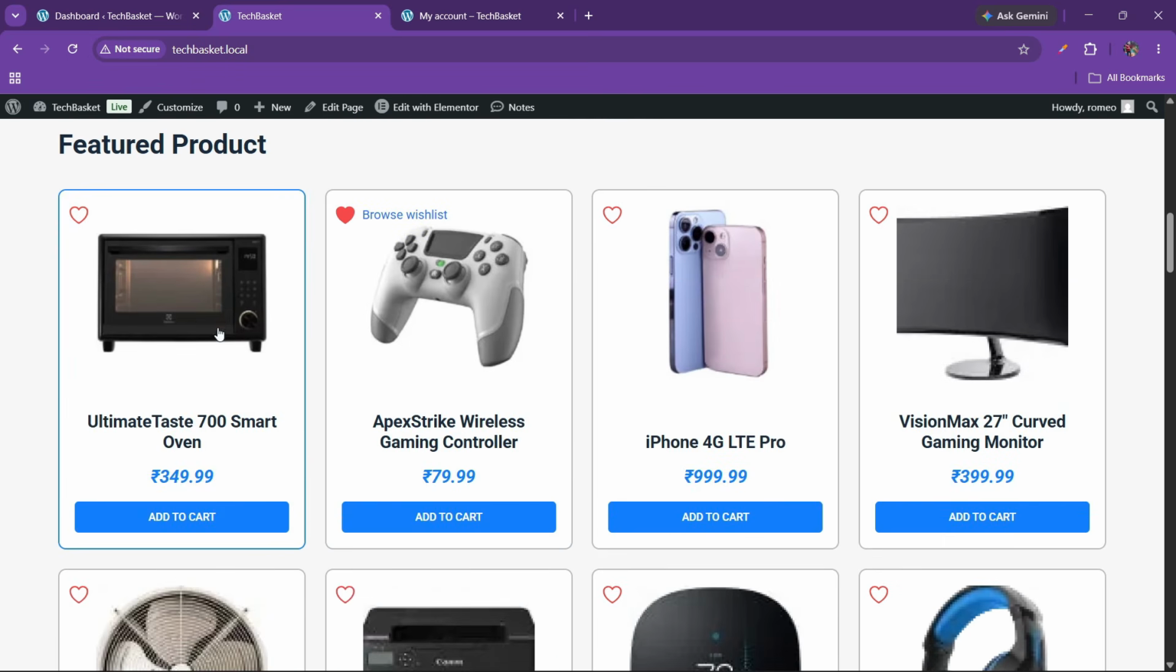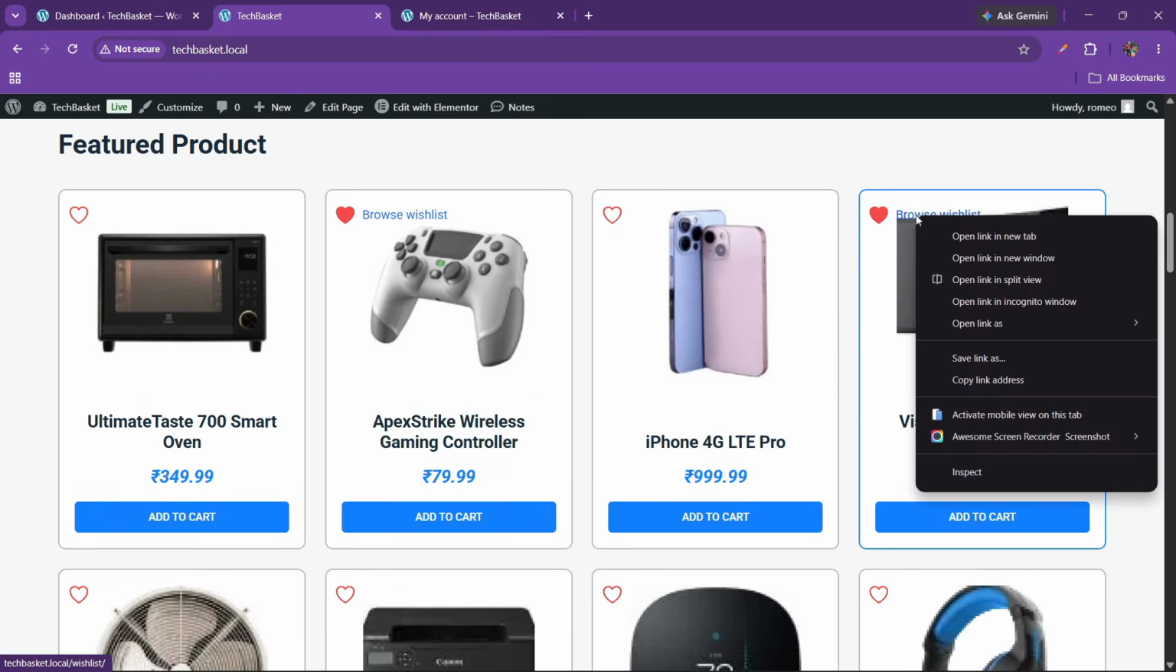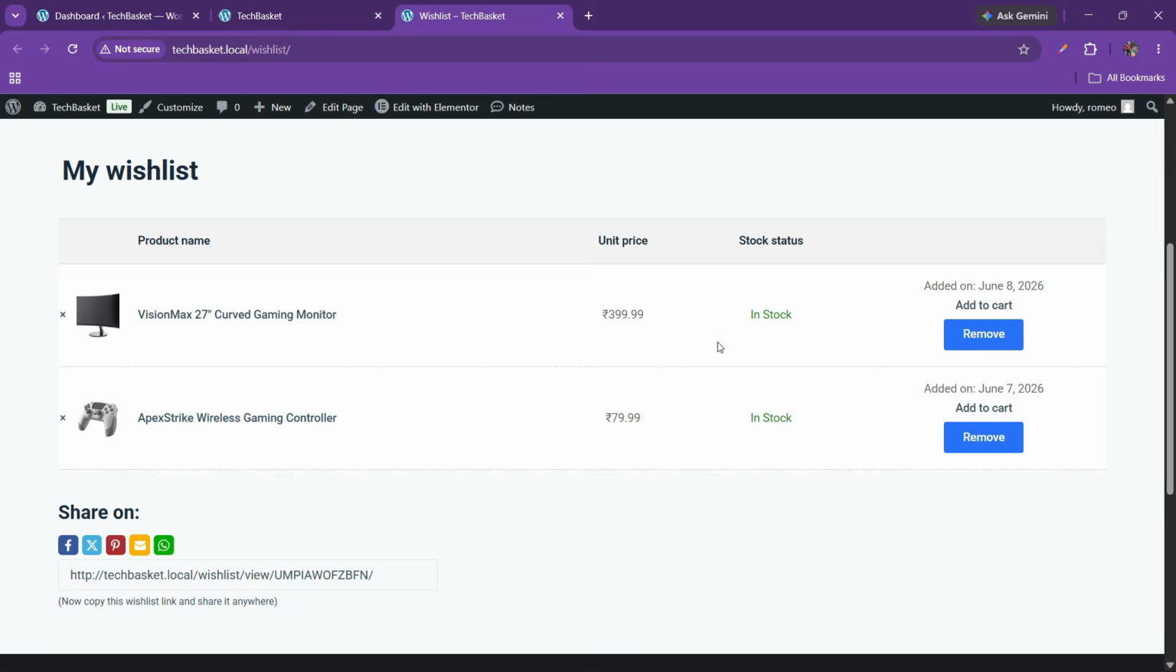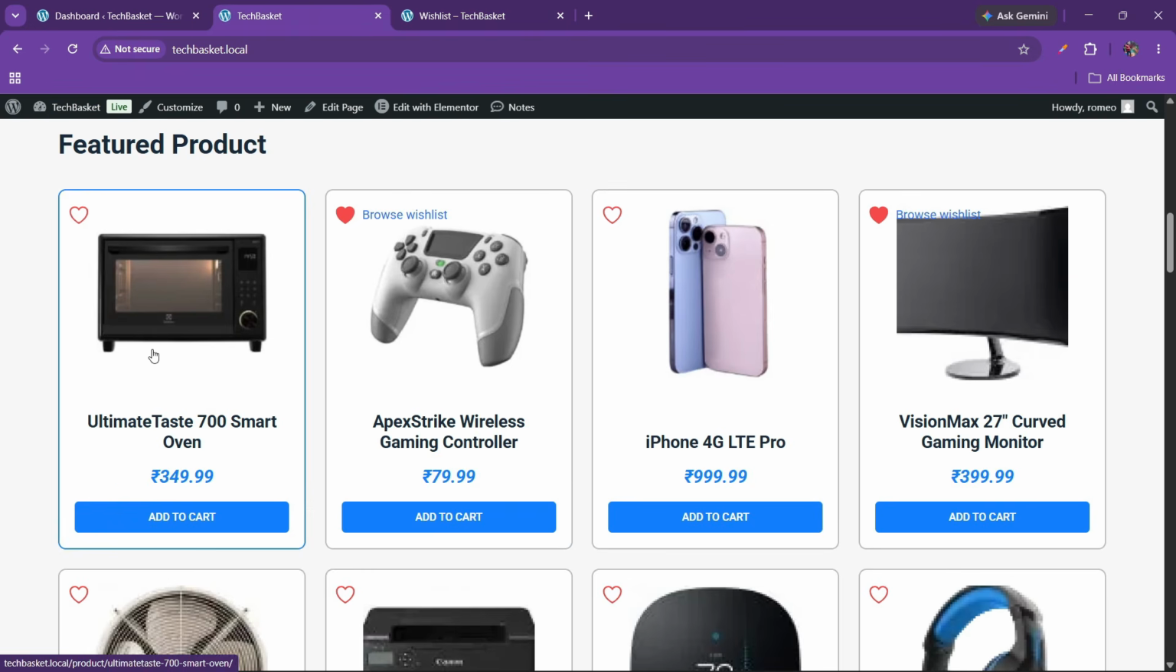Okay, now you can see we have this featured products section. Here you can see all the products there. Here we have the browse wishlist option. We can also add this in the wishlist. Suppose I want to add this in the wishlist, so I just have to click on this heart and it will add this in the wishlist. You can also click on this browse wishlist and it will take you to the wishlist page. You can see all these things are there. Okay, so this wishlist feature is also working.